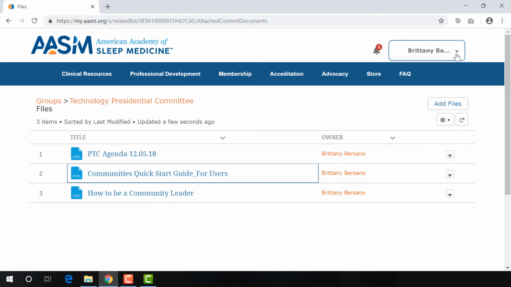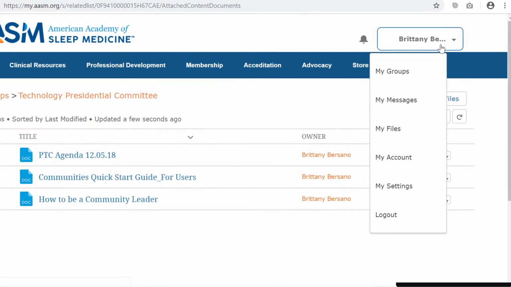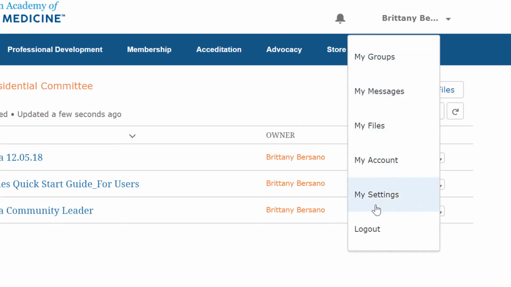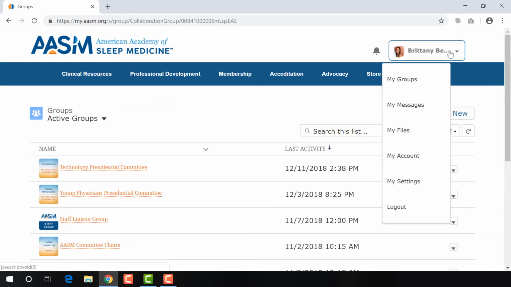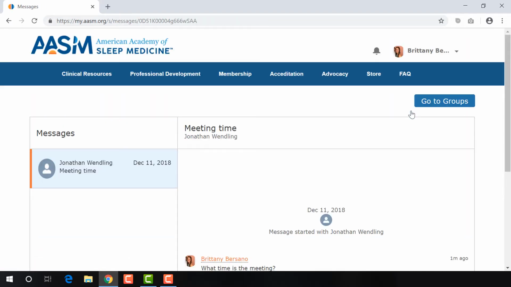The user drop-down menu is located in the top right header of every page. This allows you to quickly navigate communities. My Groups takes you back to your list of active groups. My Messages displays the private conversations you are involved in.